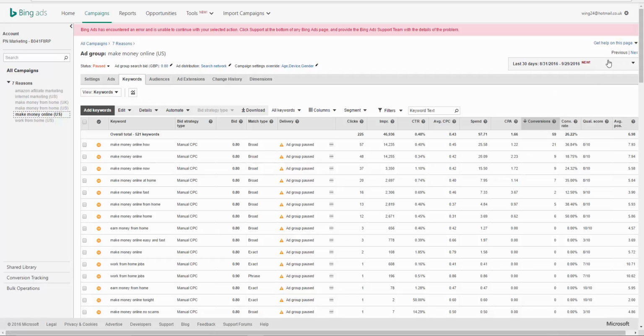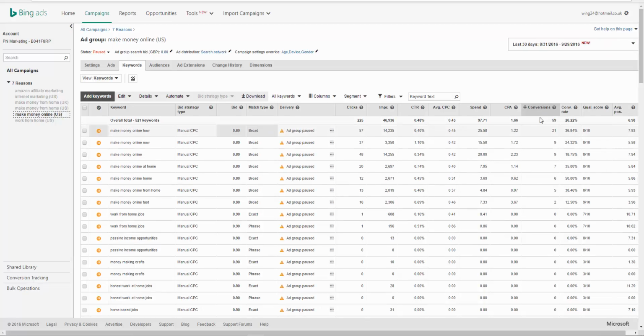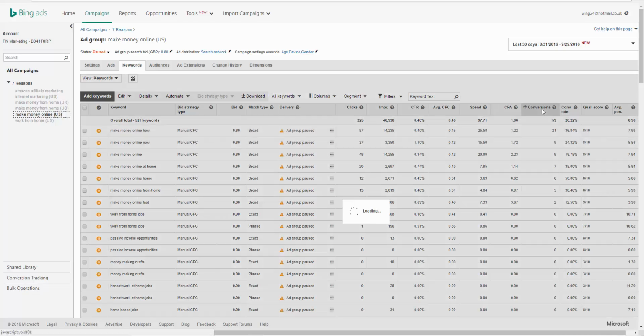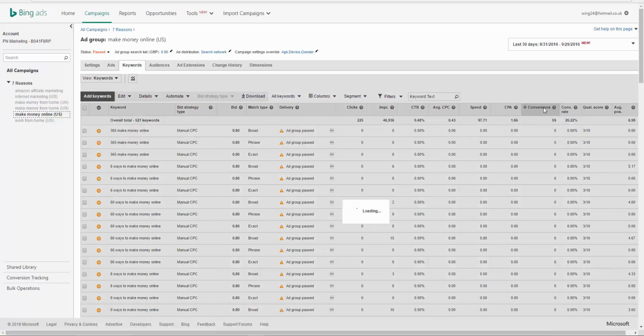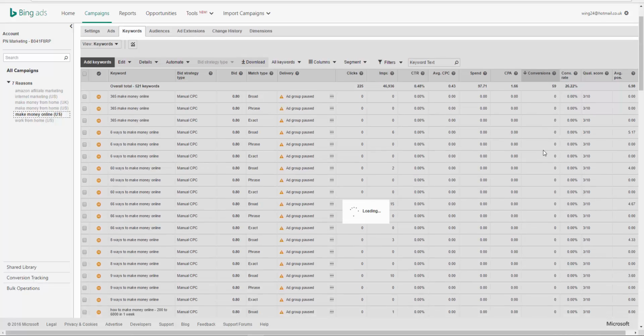So if we just click that button there, so if we just click on conversions, what will happen is it will change to lowest to highest, and then we do it again, highest to lowest. So I'll do that just to make sure that it is definitely the highest to lowest here.